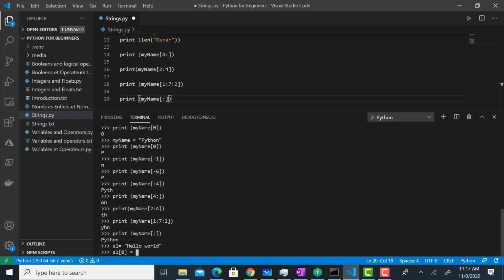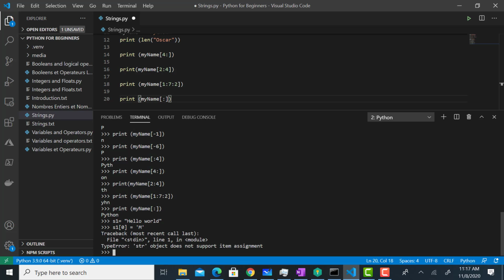So I want my H to become M. That's pretty much it. So I'll have my M and I want to replace H with M. So what is it going to do? Error, which means it says type error, string object does not support item assignment.